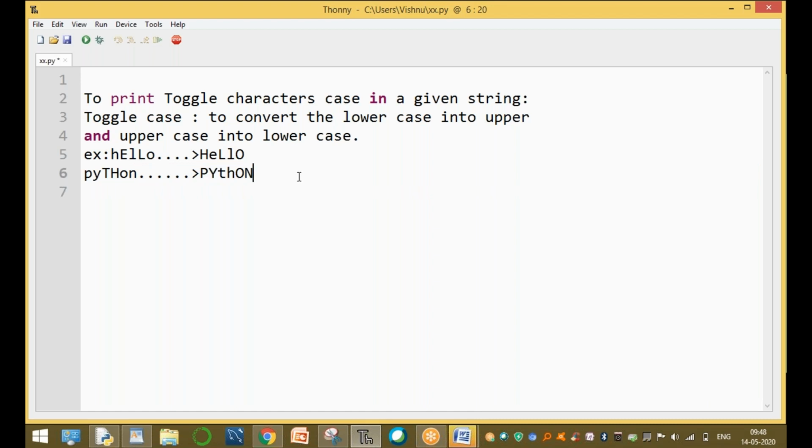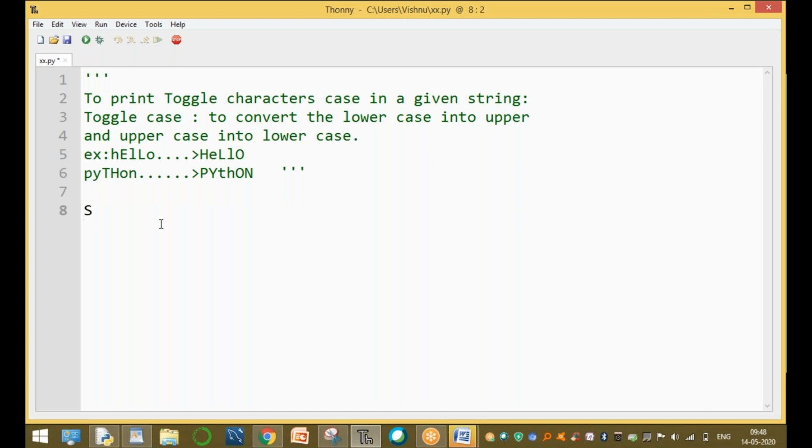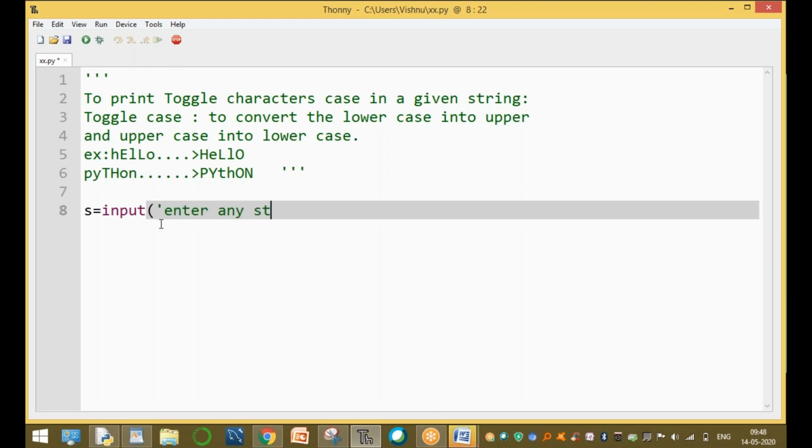For any string, first of all, we have to enter the string value. s equal to input of, enter any string. Enter any string, and this string is converted into toggle case.